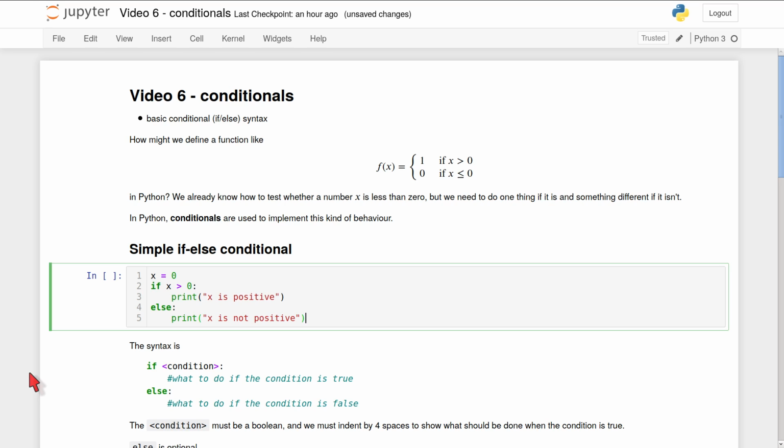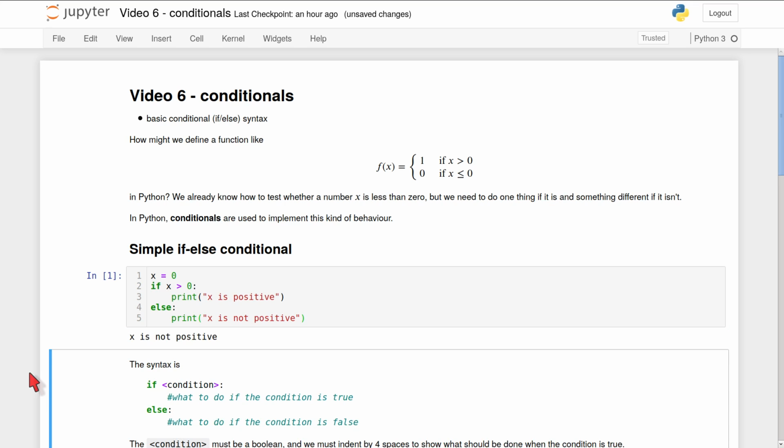You can see on line 1 I've defined x to be equal to 0, so the first condition, x greater than 0, will be false. That means what's going to happen is Python will ignore the indented code on line 3 after the if statement, and instead it will execute the indented code after the else statement. You can see what it's done is printed x is not positive.